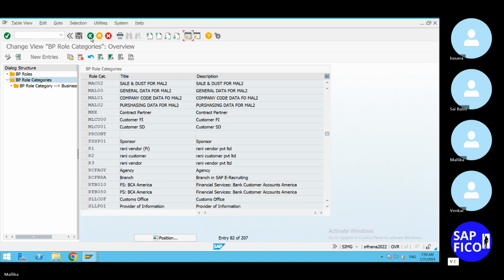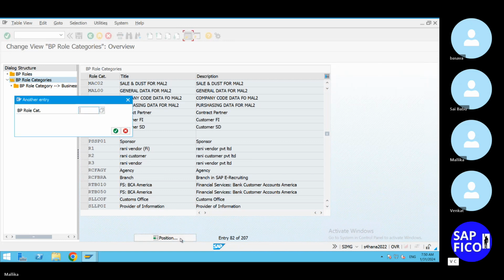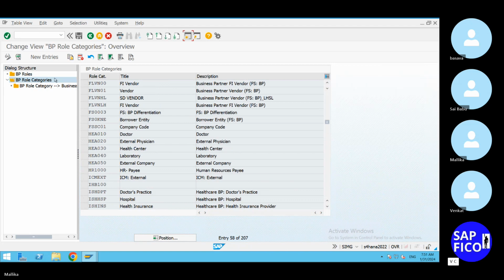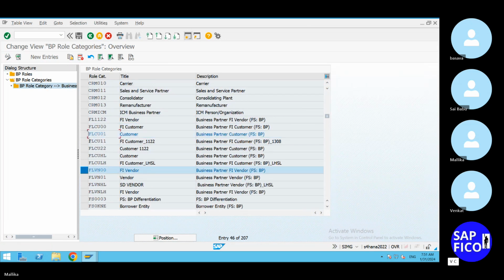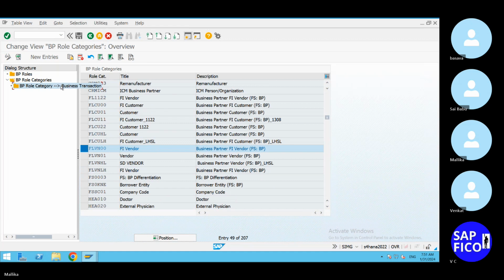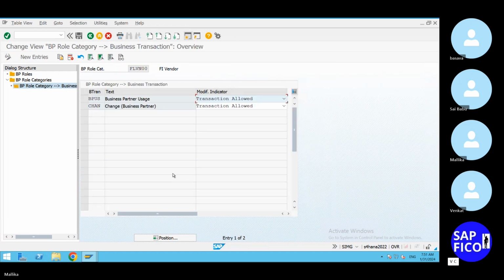Yes, come back and select the FLVN00. Go to the position and select the FLVN00. Yes, continue it. Select this one, ma'am. FI vendor. Double click on business role categories and business roles. Yes, sorry, business transaction. Business role category with the business transaction. Select it. Okay, remove this thing. Okay, see all of you.